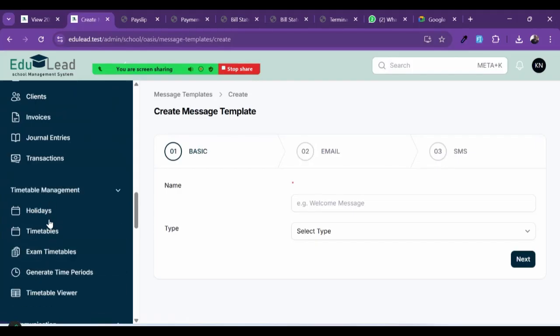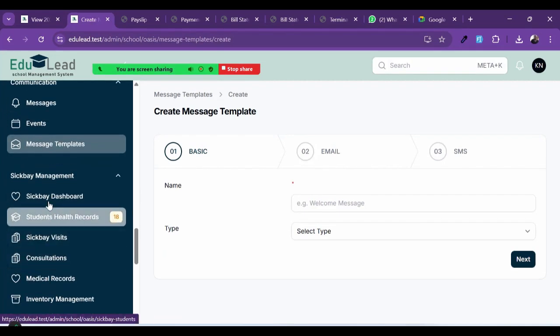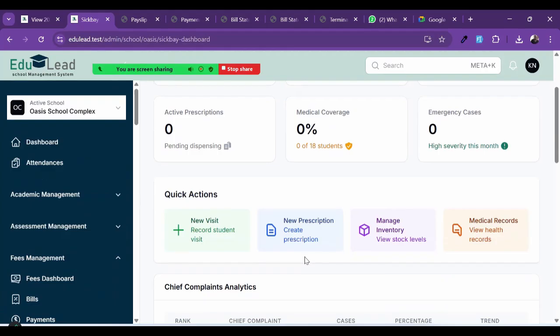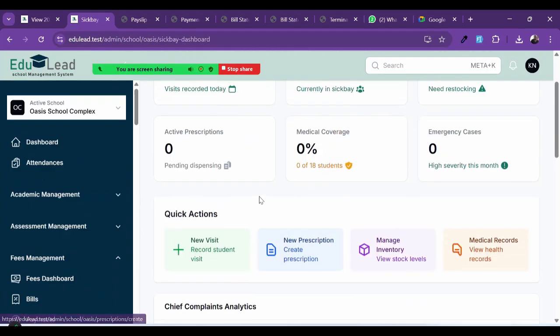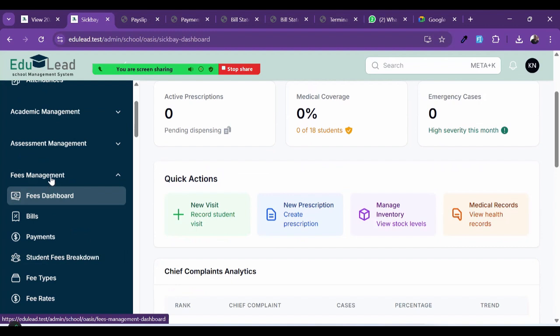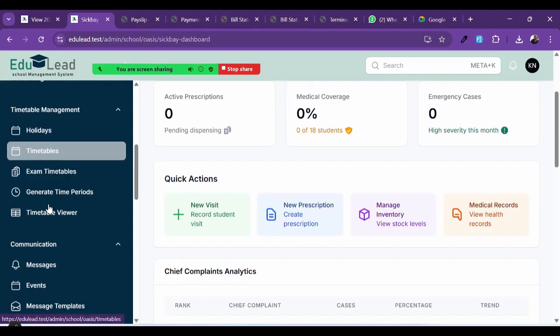We have the timetable area where you create all the timetable, the holidays, the exam timetable, and so on. We have the sick bay. If your school has hospital facilities, this one will help keep track of the students' visits to the clinic or sick bay and all the sicknesses that they are reporting. It can be recorded for future examination. Okay, so let's move on to another feature.